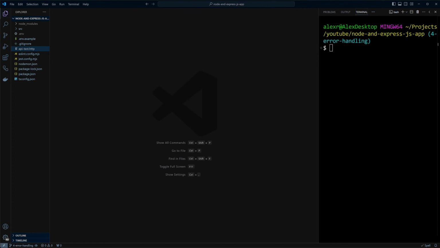I am in the Node and Express.js project. Let's take a look at how error handling works in Express. As usual, the link to the GitHub repo with the code will be in the description. Let's go ahead and open the src folder.